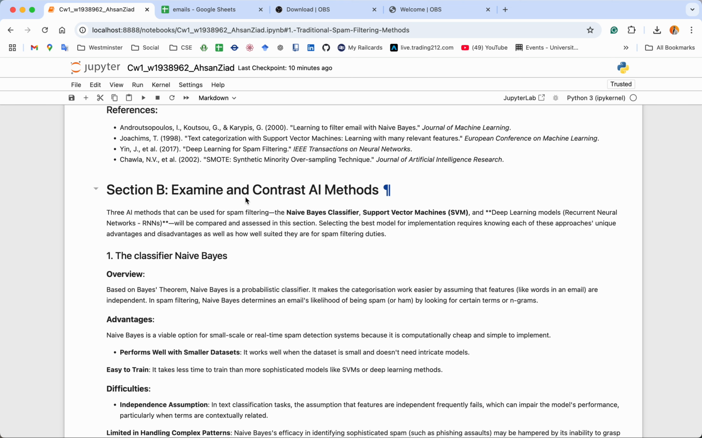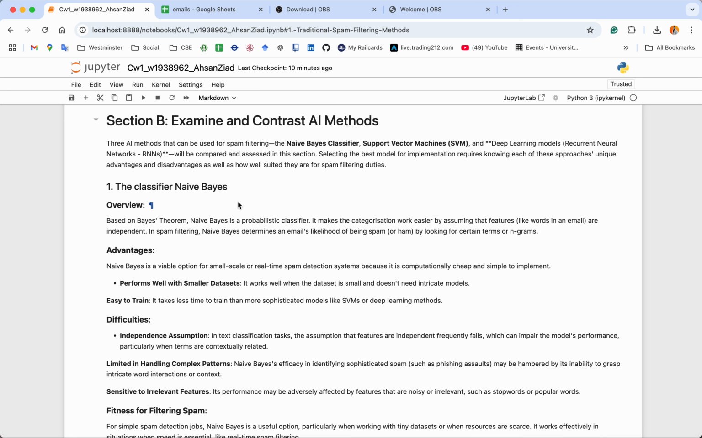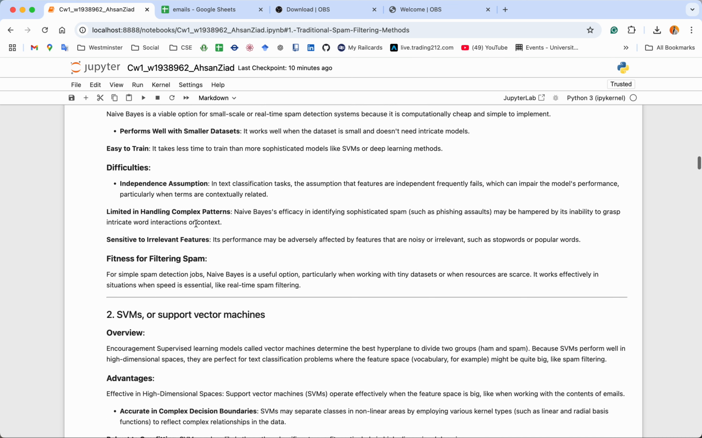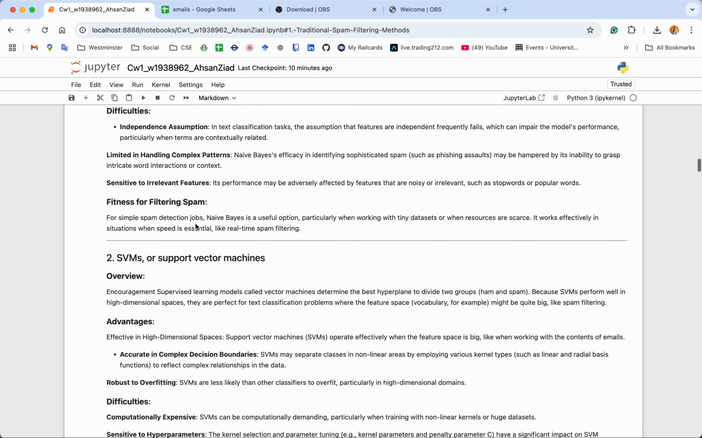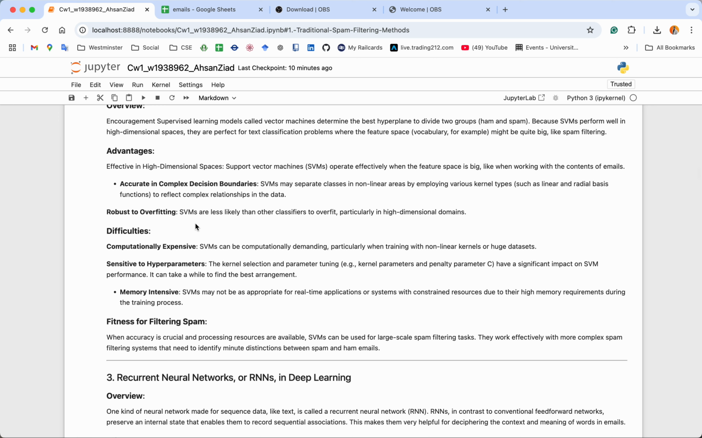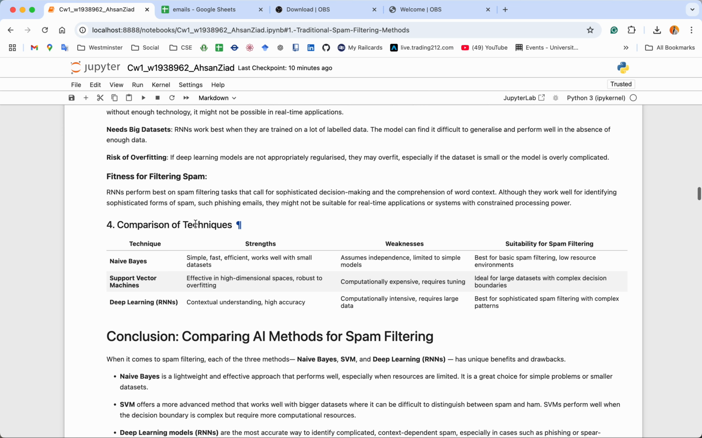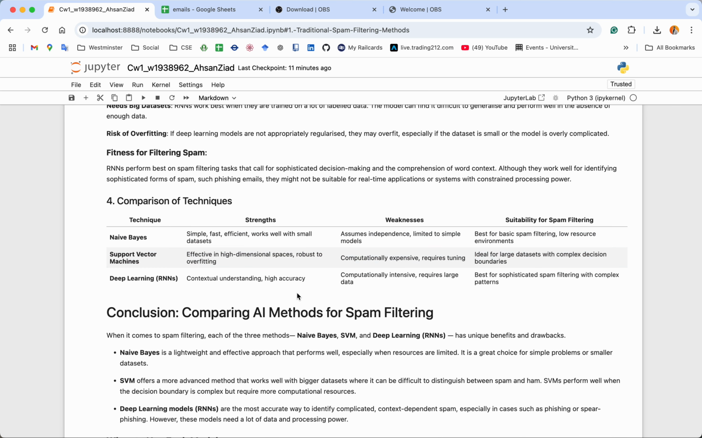In part B, we examine and contrast AI methods. I mention three AI techniques here. One is naive Bayes, another is SVM, support vector machine, and the third is neural networks, RNN, or deep learning. And I show a comparison here.